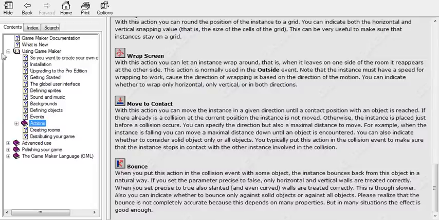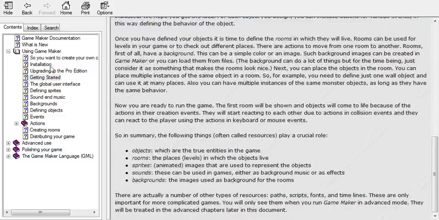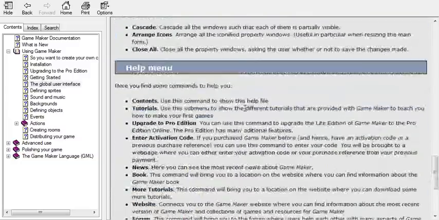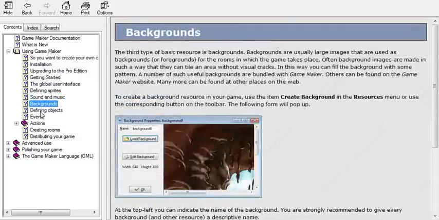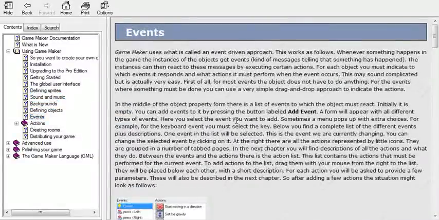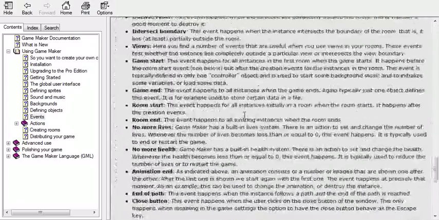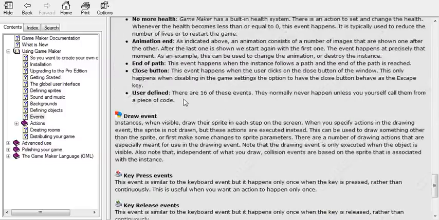Pretty much all this stuff here, this whole getting started section, I've explained most of that to you. The global user interface, I hope I've explained most of that to you. Defining sprites, sound, music, defining objects, events. Some of this events stuff would be good to read. You don't have to, you could probably get started and just mess around and try figuring it out yourself. But events would be good to read.